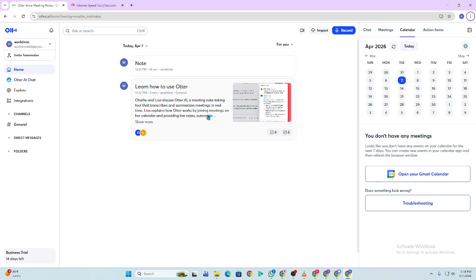Try refreshing or restarting the app. This can force a sync update. Make sure both devices have the latest version. Outdated apps can cause syncing problems.